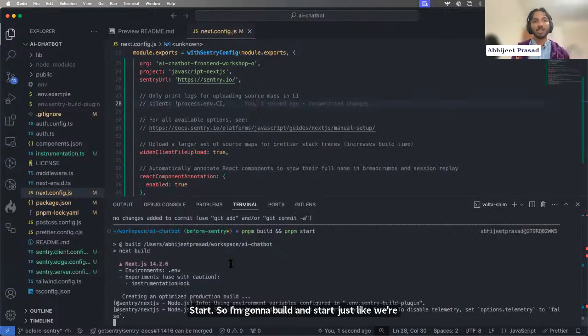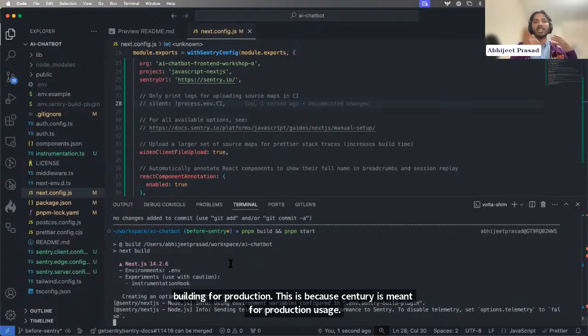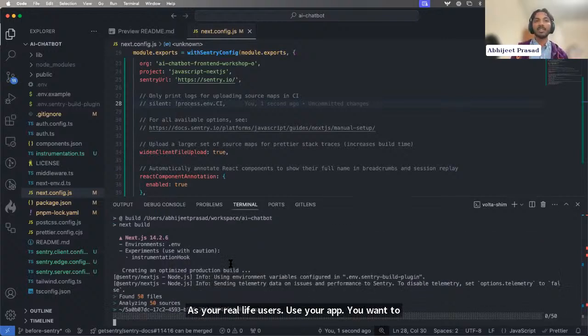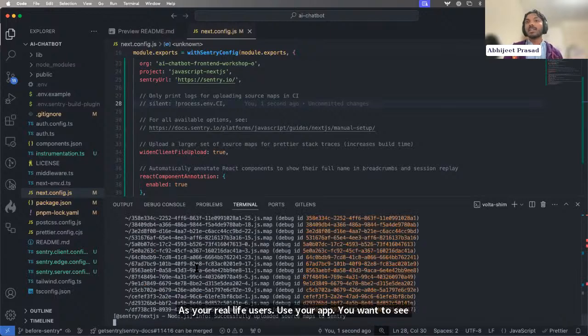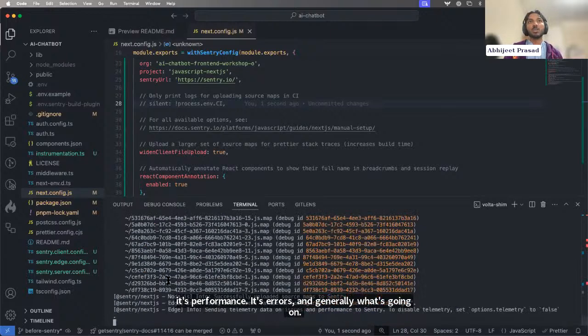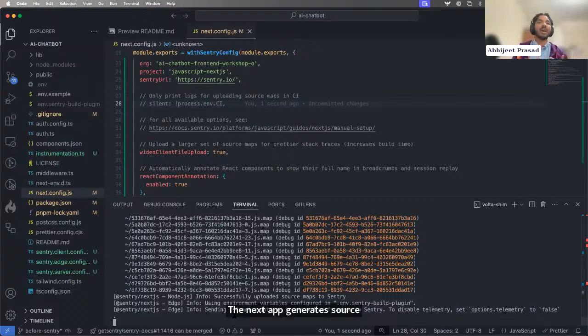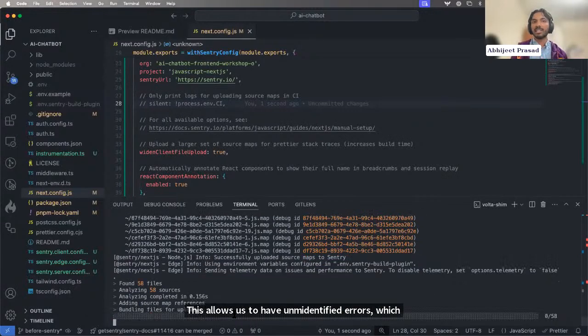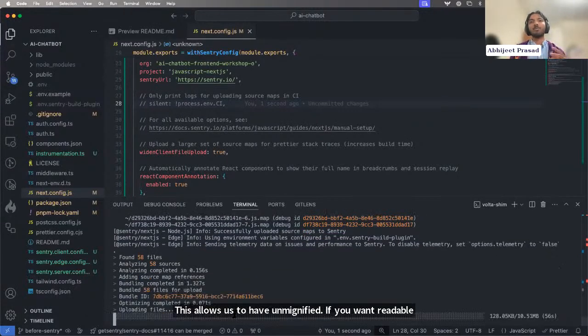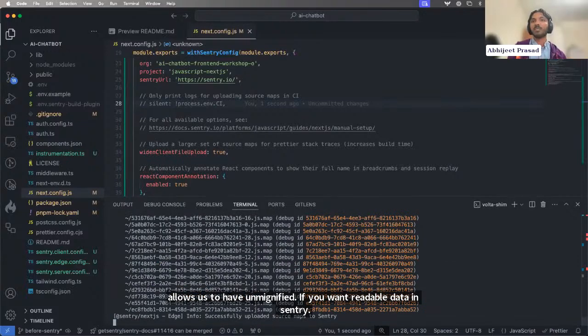This is because Sentry is meant for production usage. As your real life users use your app, you want to see its performance characteristics, its errors, and generally what's going on. While we're building, the Next.js app generates source maps, and we're going to upload these to Sentry. This allows us to have unminified errors, which is really important. If you want readable data in Sentry, make sure that you're uploading source maps. That's kind of what's happening in this step.